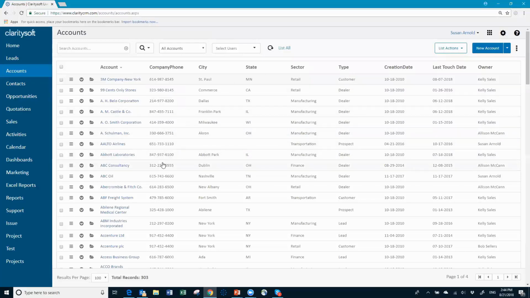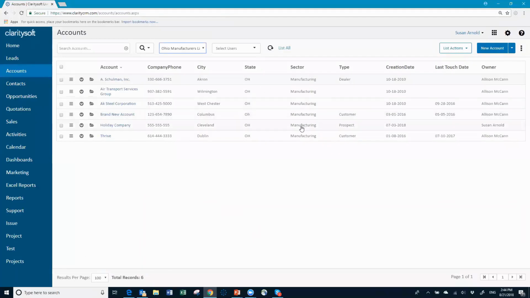Then moving on, well, what can we do with this? You know, I get this list, so now what do I do with it? Well, let's say you would like to email all your manufacturers in Ohio, which we've already got that list. So I'm going to go here, Ohio manufacturers list. There it is. And I want to email them.